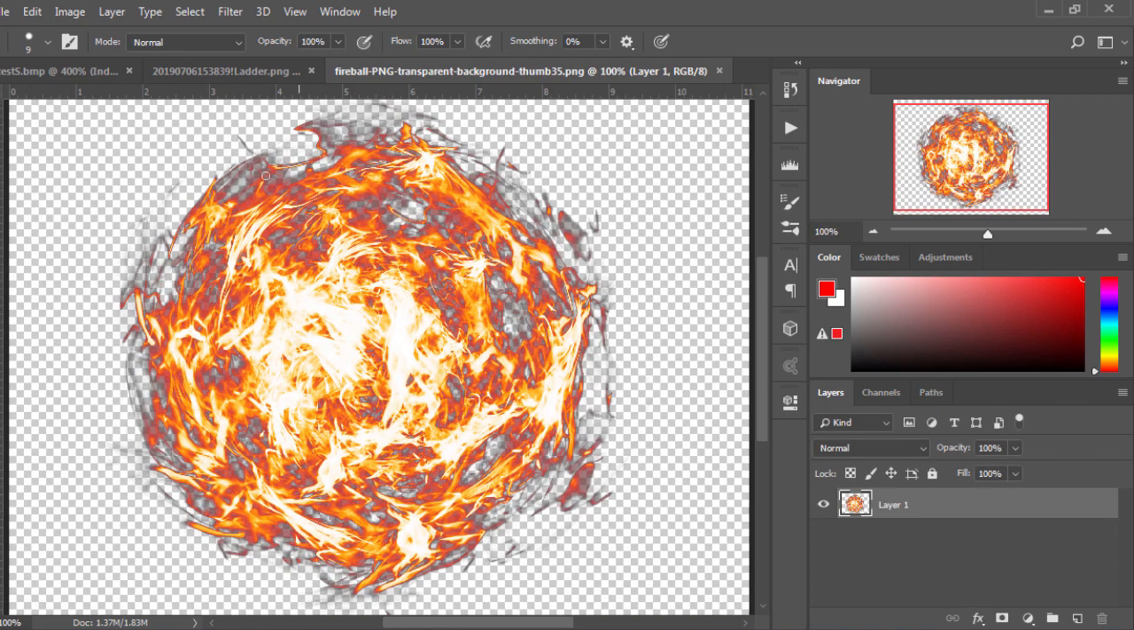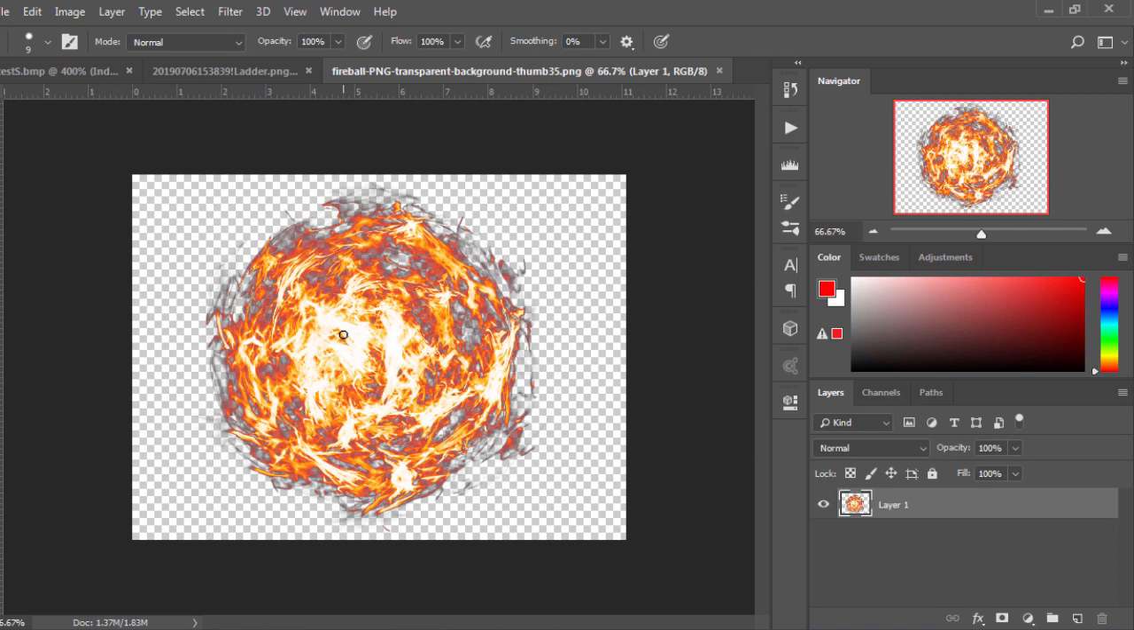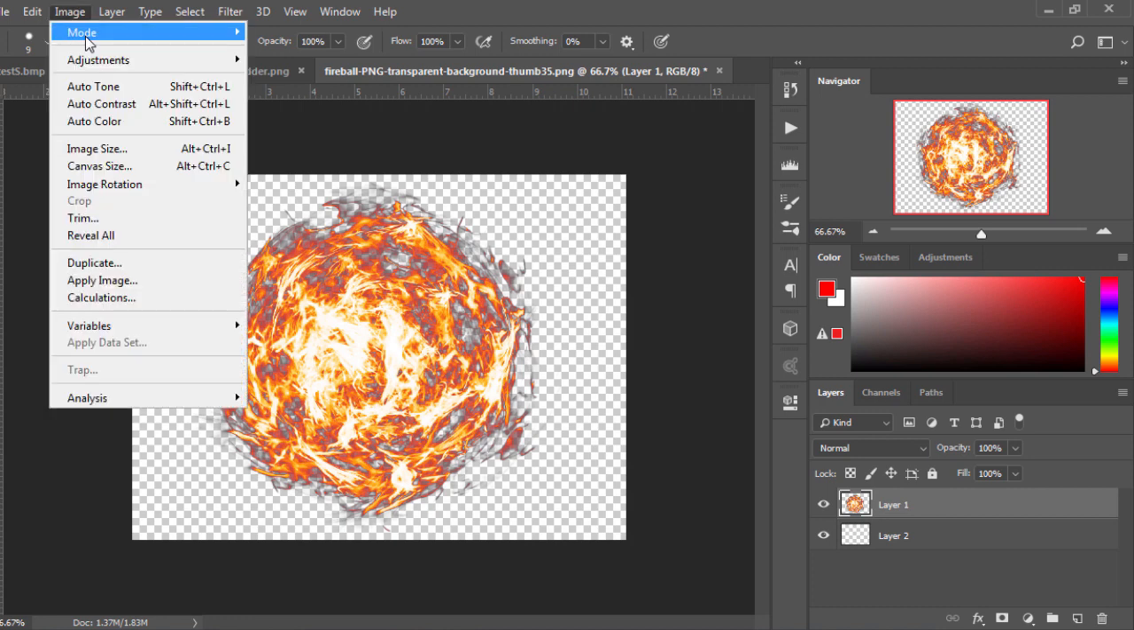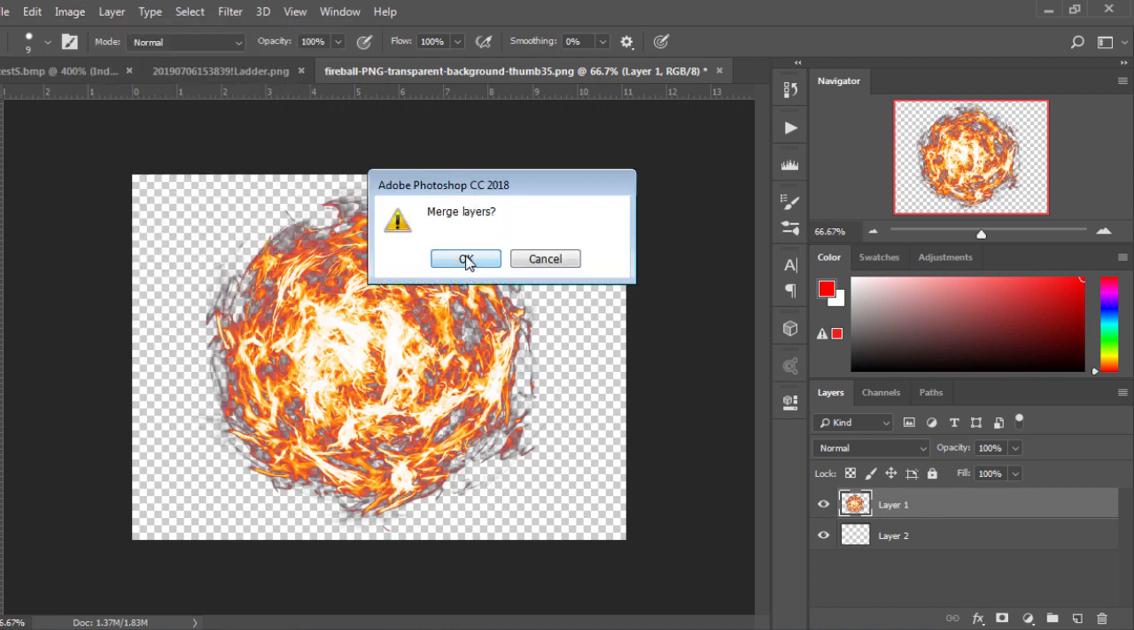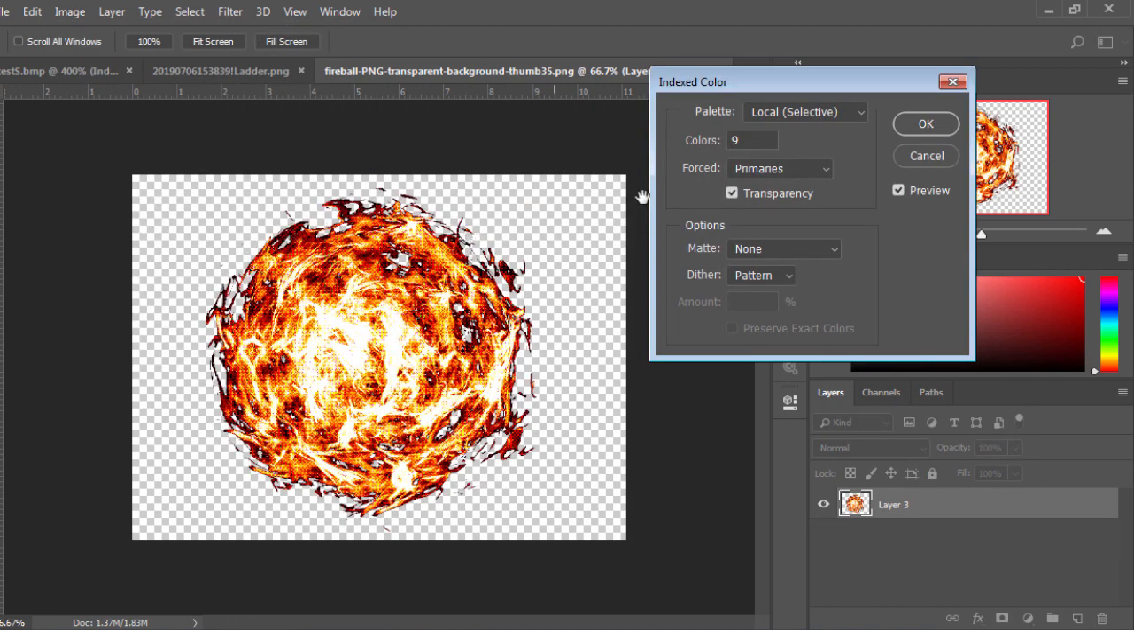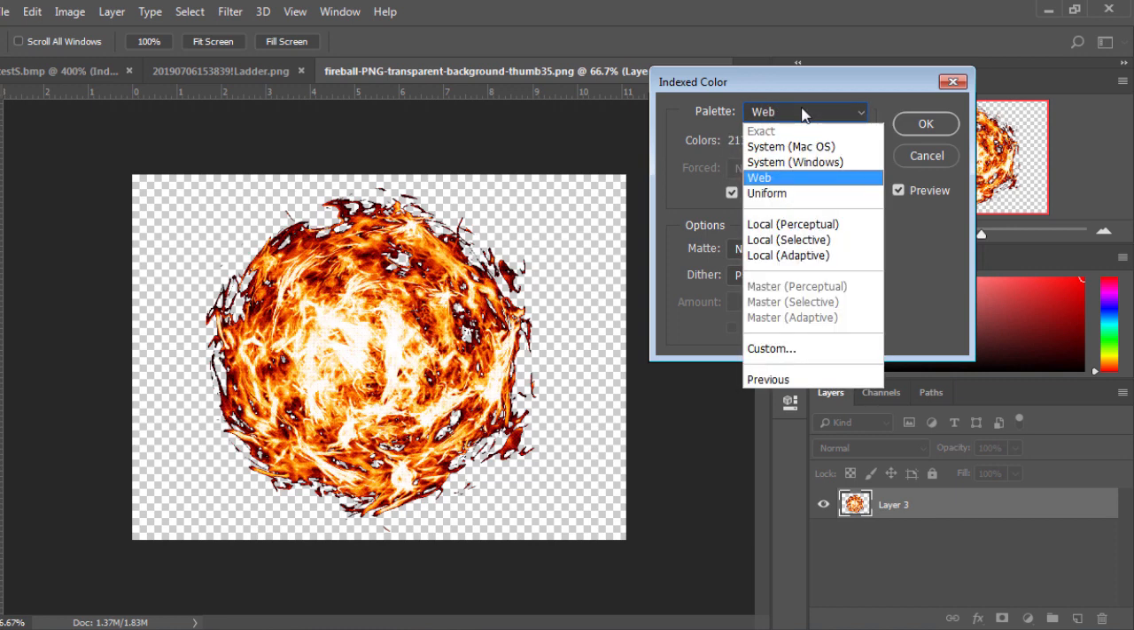Notice how it has all this blackness. I don't think we are going to be able to keep all of it, but we're going to keep most of it. We have fire in one layer and the other layer is simply transparent. Do whatever you need to do with it, just like the last time, and then go to Image, Mode, Index Color. Notice how it changes to a little bit black. We can fix that a little bit by changing the colors to web.